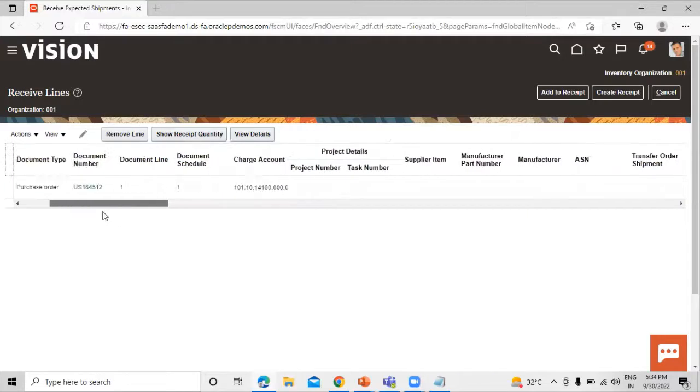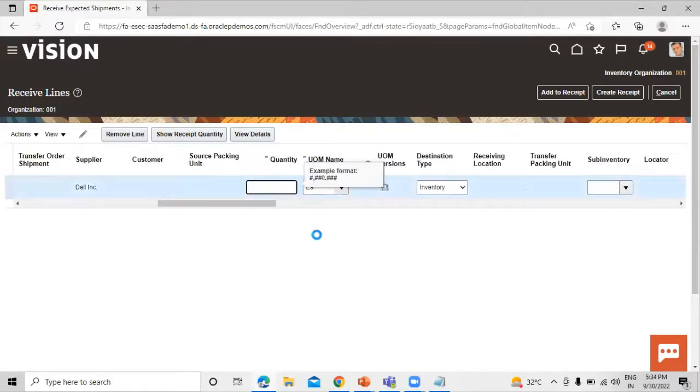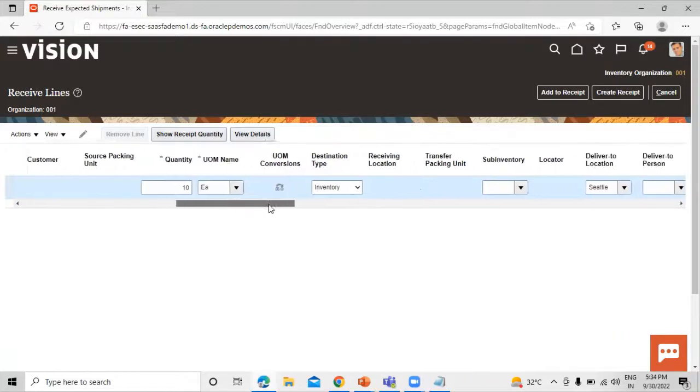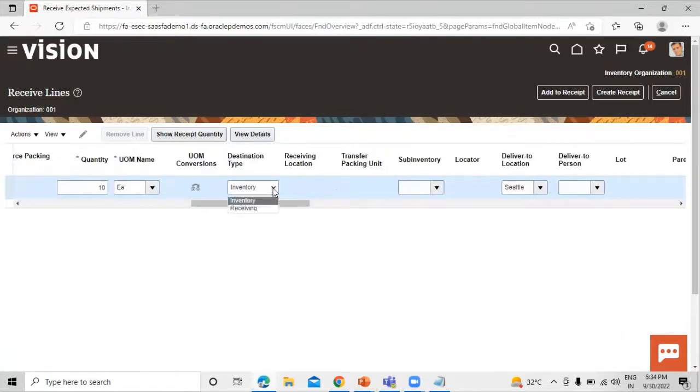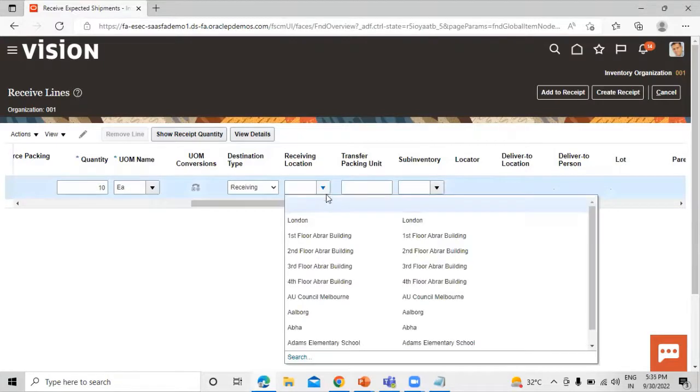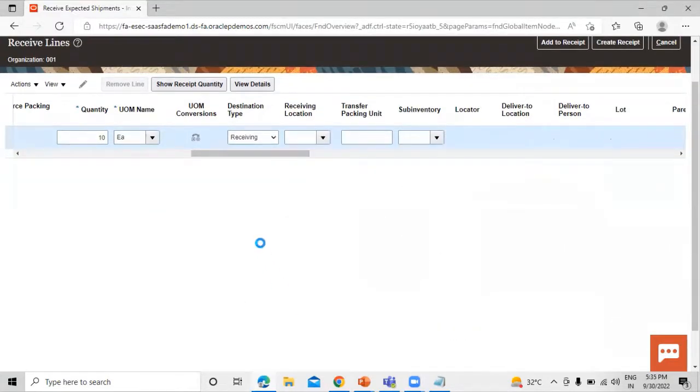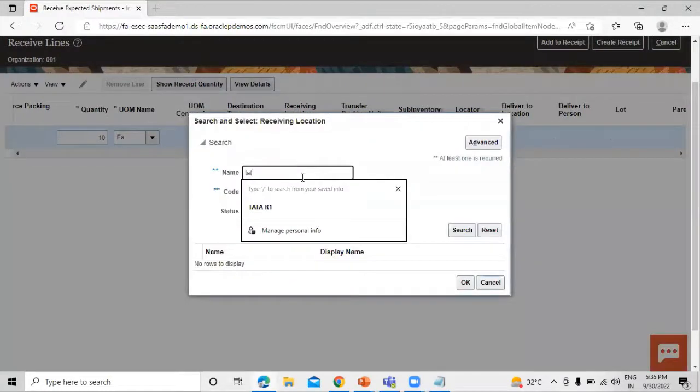how much quantity we are going to receive in our receiving area, because the item first comes under the receiving area, the staging area, right? After putting the put away receipt, these materials come under the inventory area. So we are receiving 10 quantity. The destination type, you can select the receiving. So when we select the receiving, we have to define the receiving location over here. Let's select the receiving location we have already created.